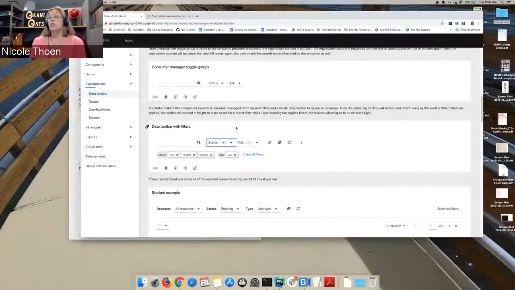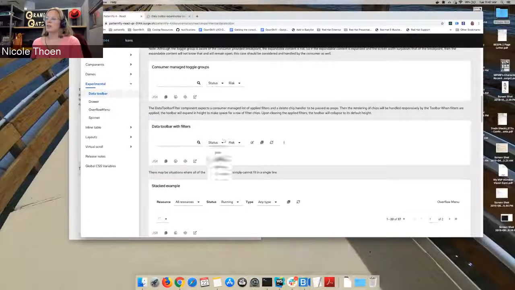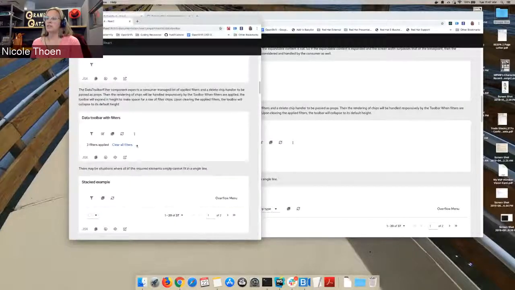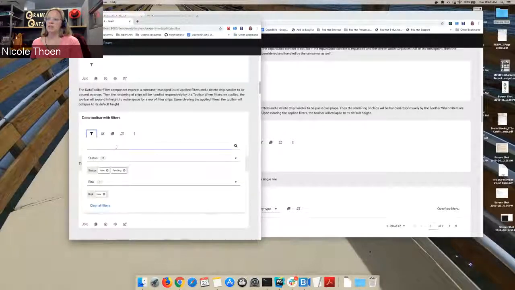You don't have to use this version of filters with your toolbar. A lot of the components that involve similar behavior can be put into a toolbar, but if you would like to use the toolbar that displays applied filters and handles clearing them and handles them responsively, then in the responsive state, it collapses some of these applied filters down and displays them in a drop-down appropriately.